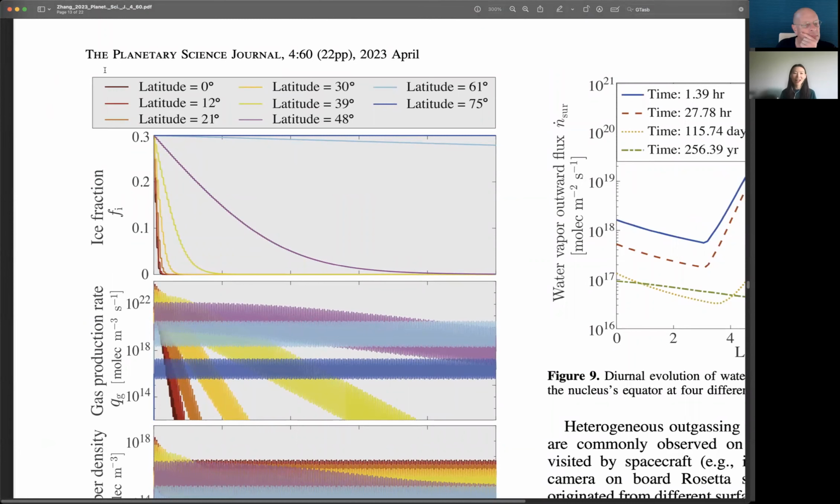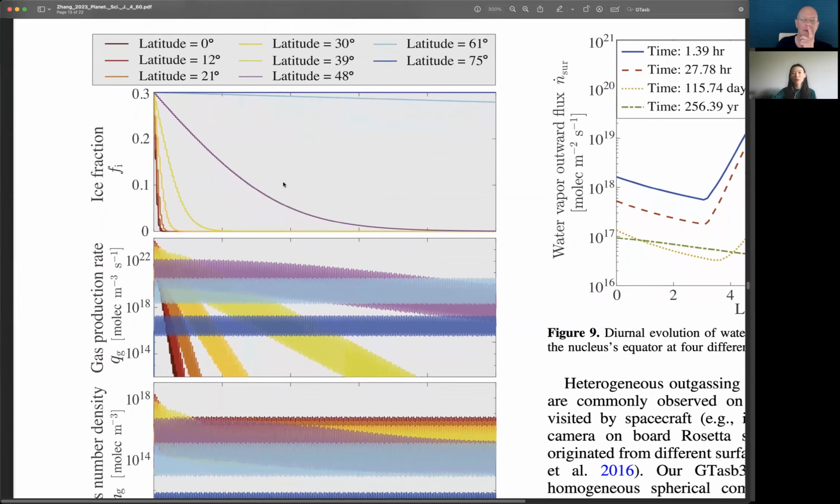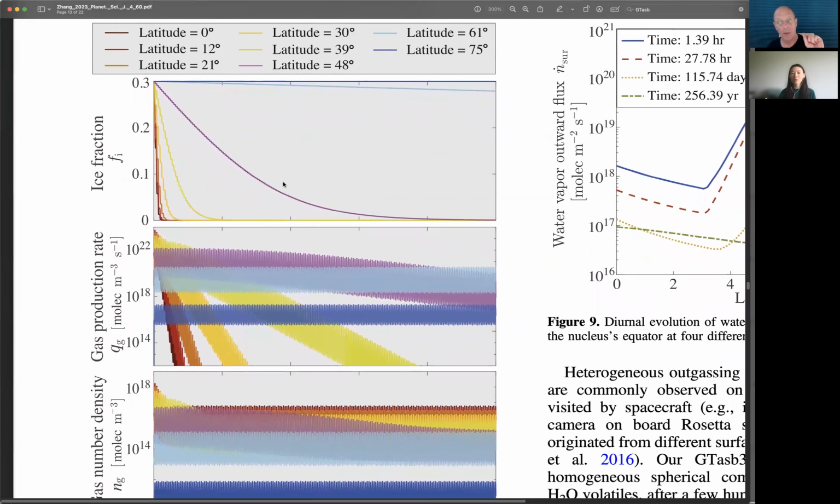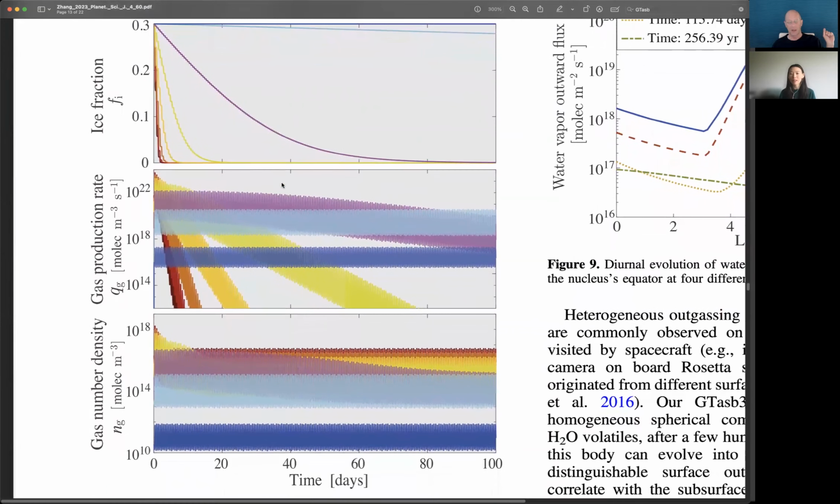And for higher latitudes, because we are considering near the obliquity here, the temperature is lower. So the ice can be preserved much longer. And if the obliquity of this body doesn't change, then we can still see the ice on its pole after like 2.5 billion years.